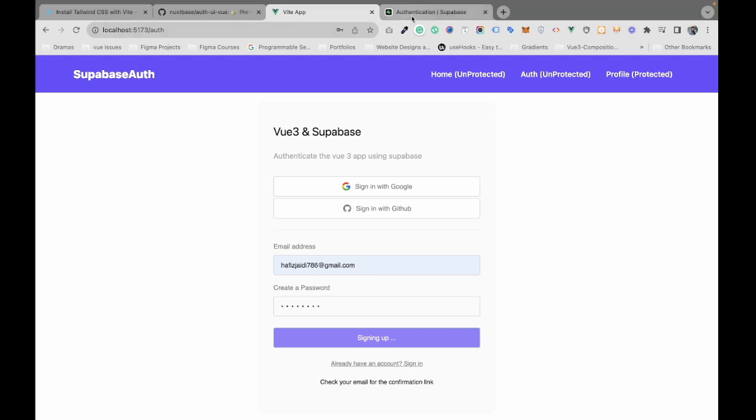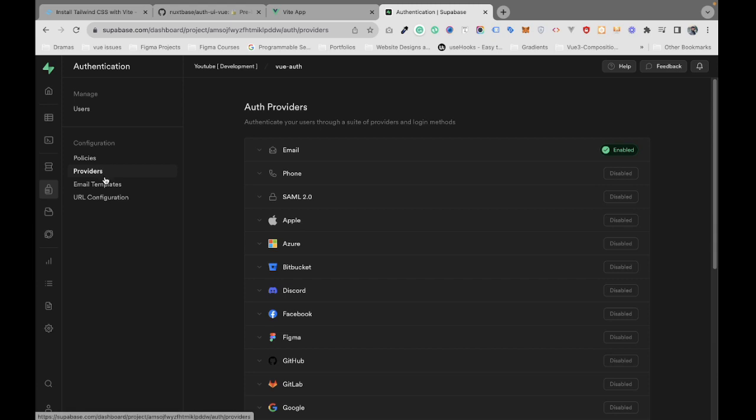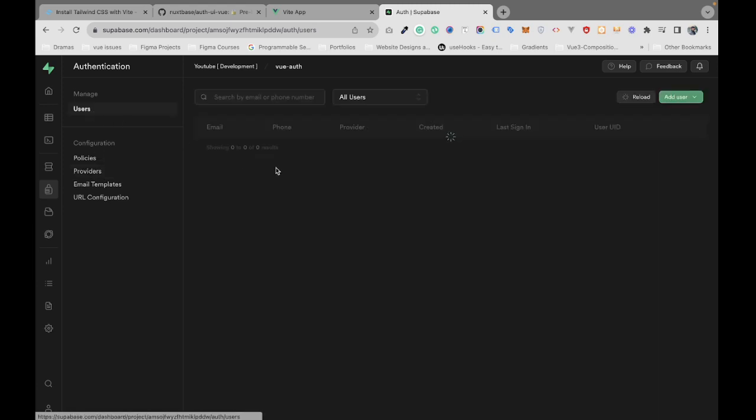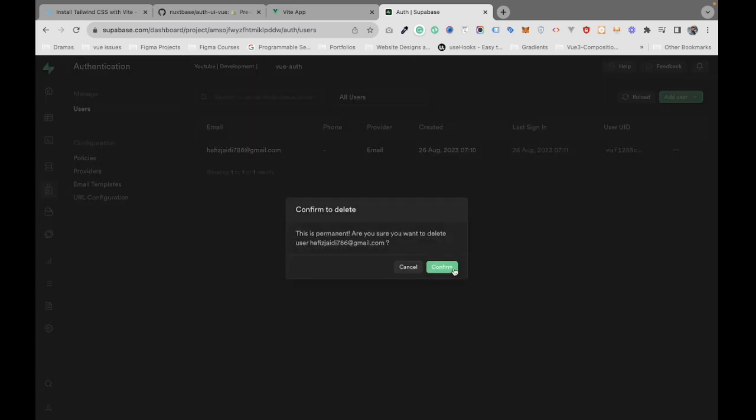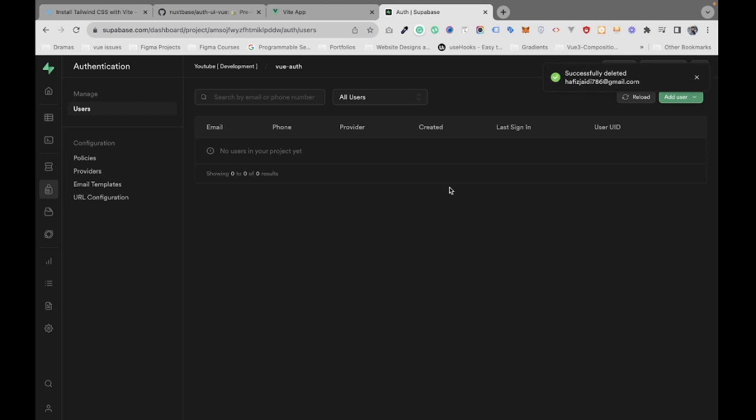So we can see that here. If I come to the users, we should have this user here. See, we have this user. So now let's delete that, so we can test this with GitHub as well, because we are done with that. So one part is done. Now let's see how we can do it with GitHub.